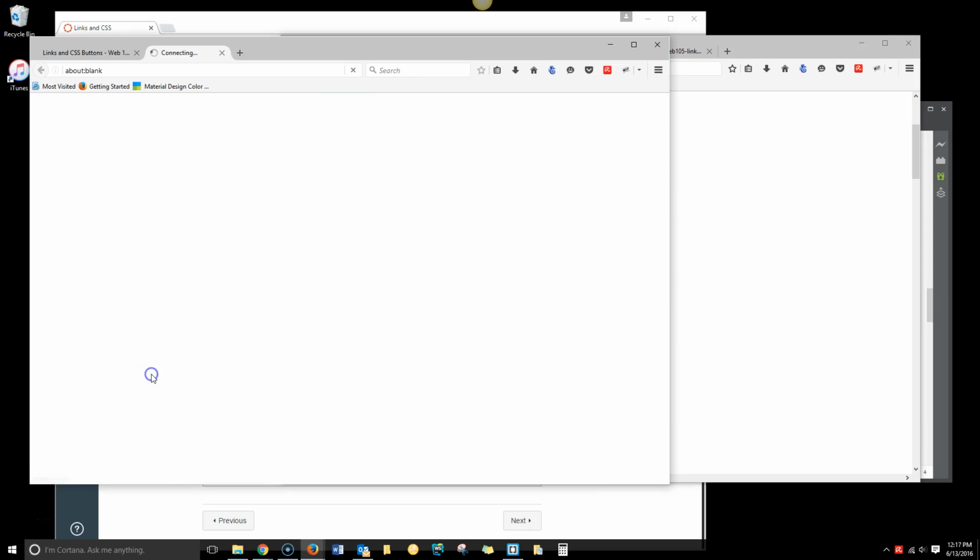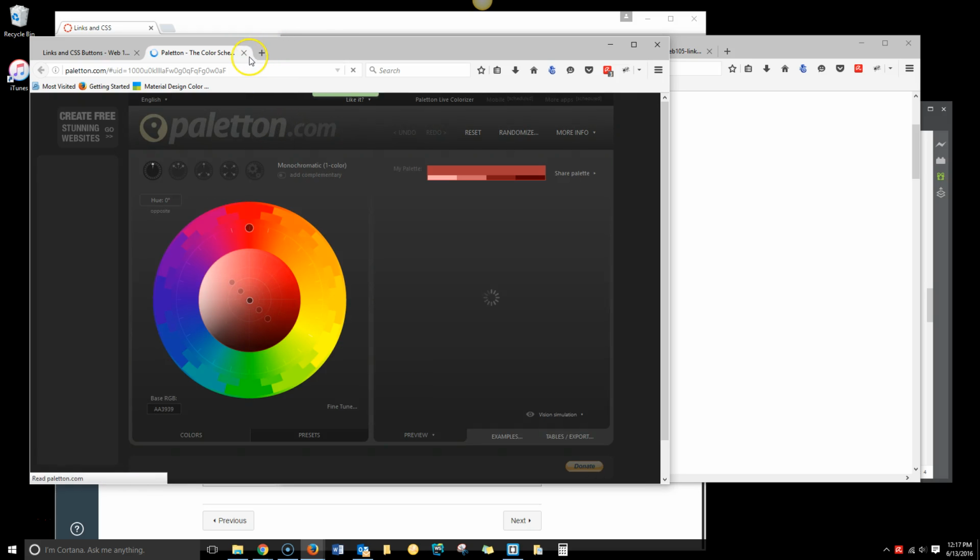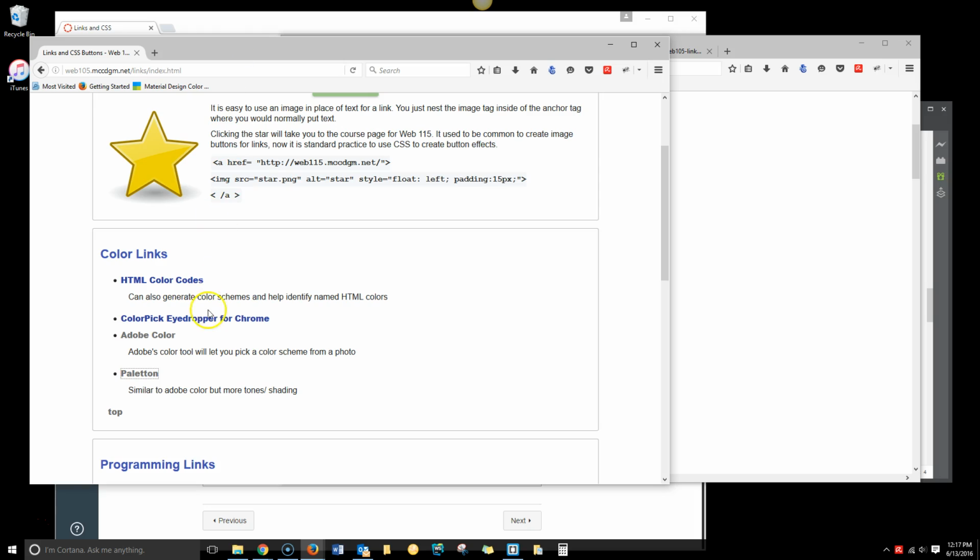So if I were to go to Peloton, which is a color scheming site, and go back, it will be gray. That will show you that you visited the site.